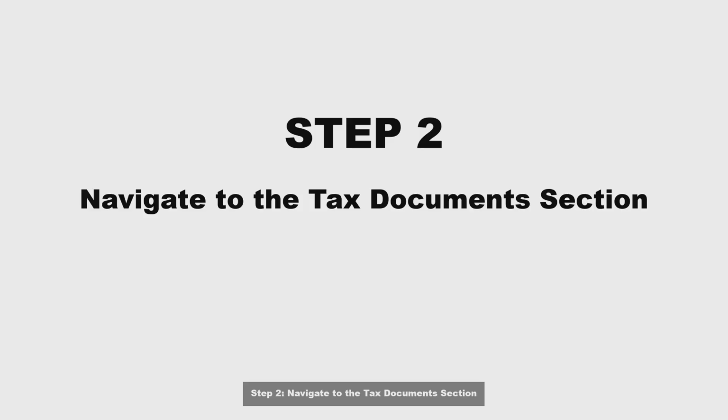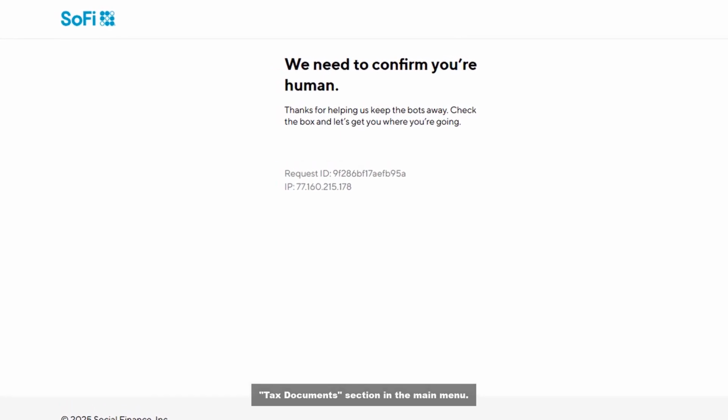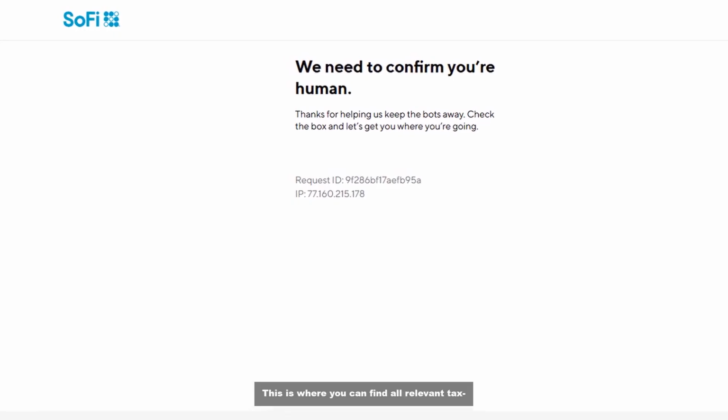Step 2. Navigate to the tax documents section. Once logged in, look for the Documents or Tax Documents section in the main menu. This is where you can find all relevant tax-related documents.